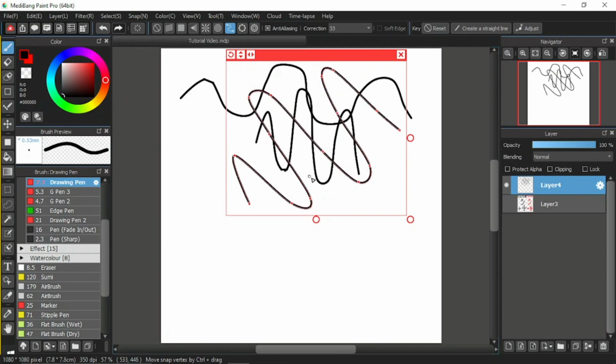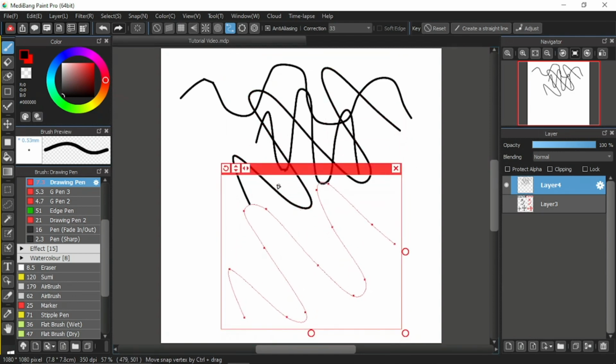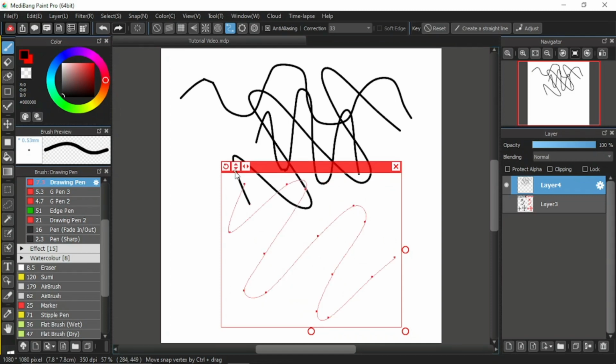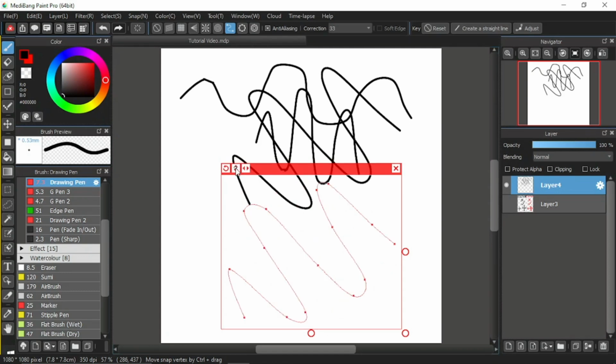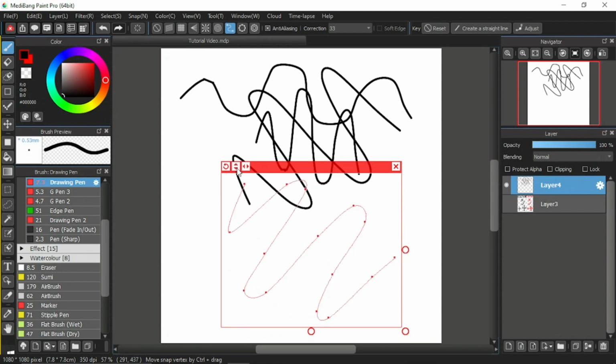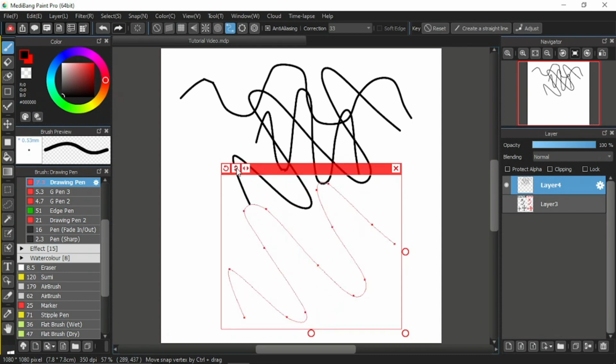The next icon is the flip upside down. To use it, simply click on this icon once and the red guideline will immediately be turned upside down. To return it to the original, click on the icon again. You can click on it as many times as you want, and yeah, that's about it.